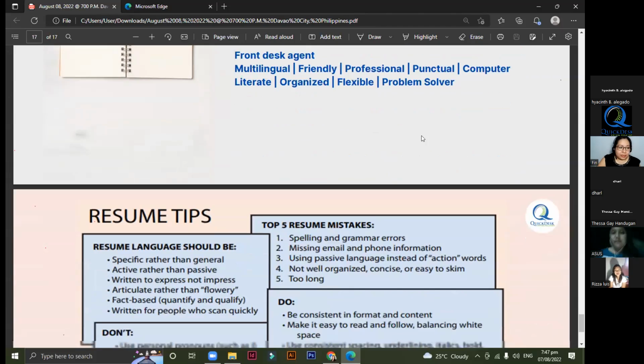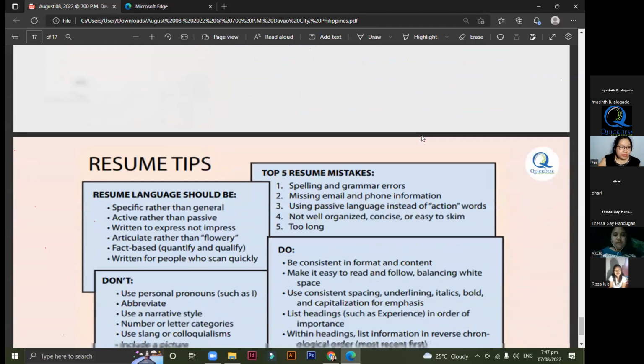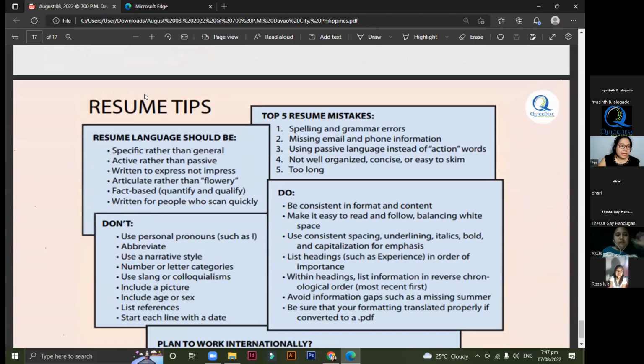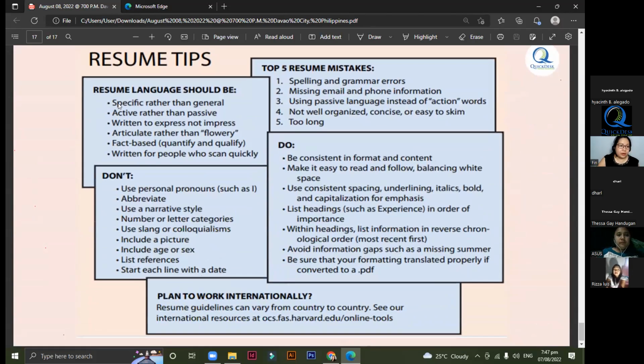Okay, so almost done. Resume tips. Resume language should be specific rather than general. As I said earlier, you need to be concise in noting your key points in your resume. Use the active voice rather than passive when creating your phrases or sentences. Written to express and not to impress.